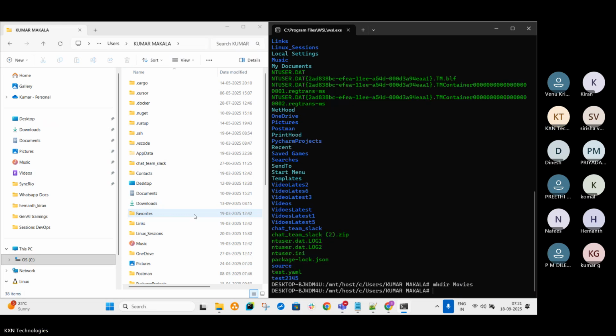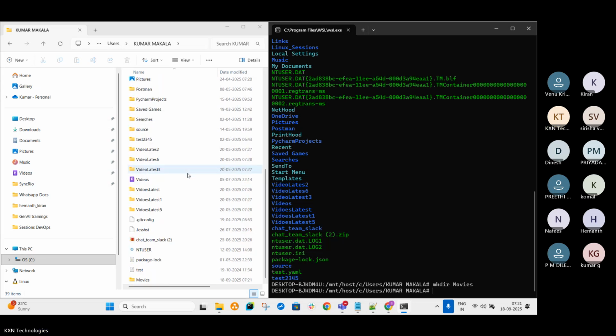Now you can see one movies folder got created, and we can also check the date. See, did you see this? Movies. When did it get created? It got created on the 18th. And what is the time? 7:21, which means just now.